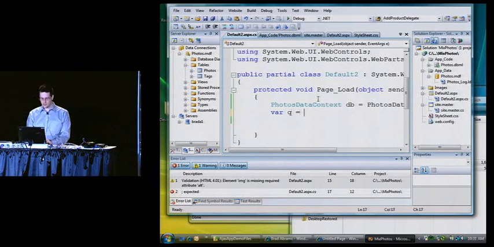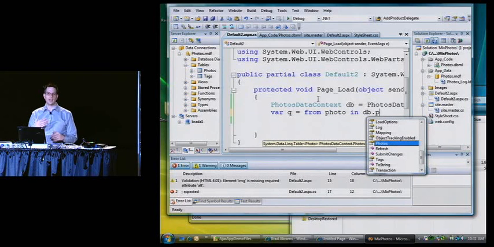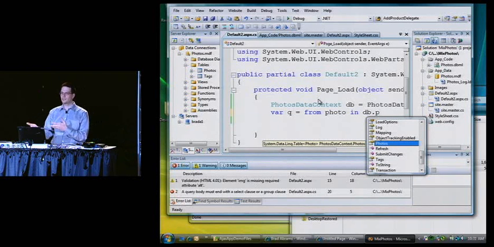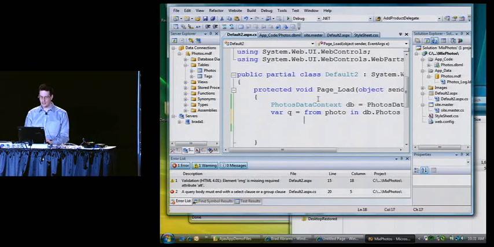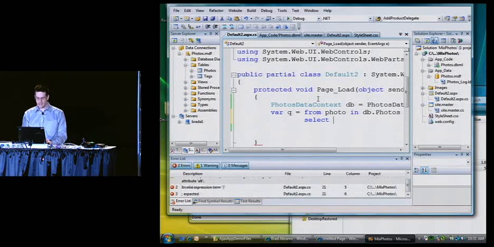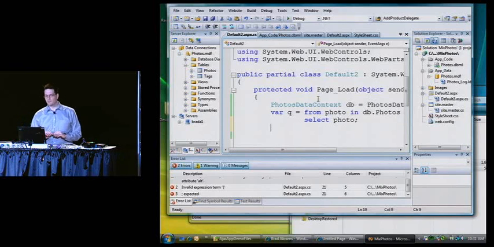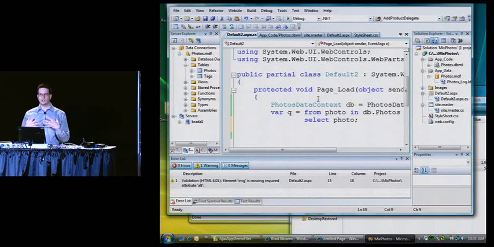So I'll say var q, and I'll say from photo in db dot. And then, remember we had that table called photos? There's that table called photos right there, ready for me to get strongly typed access to it. And then from that table, go ahead and select photo. I'll show you a bunch of other queries you could do, but that's the simplest query. It's essentially a select star kind of statement. So we'll start with that one.